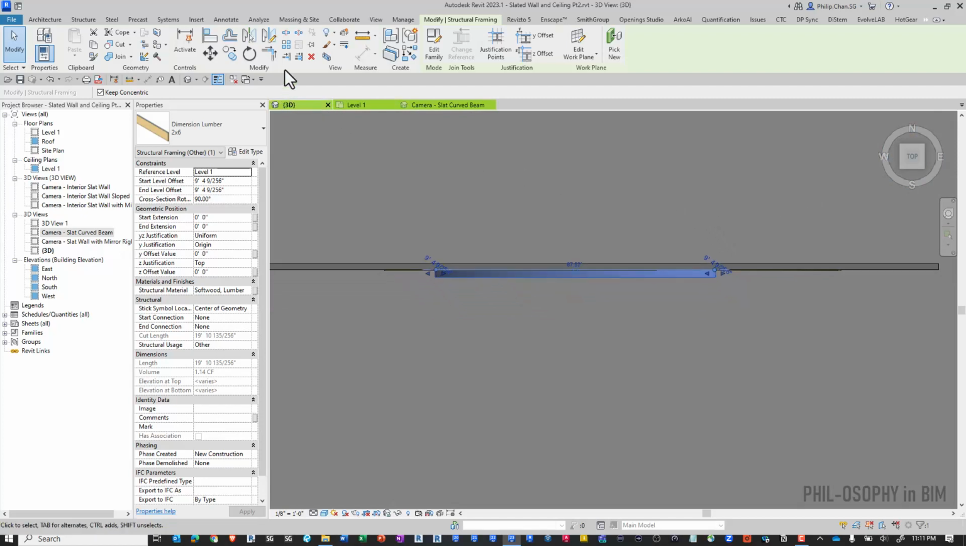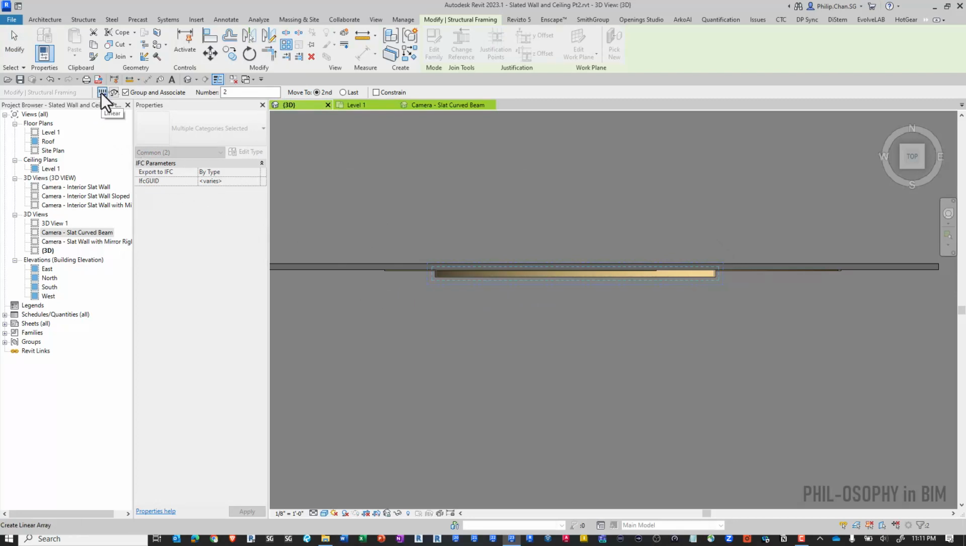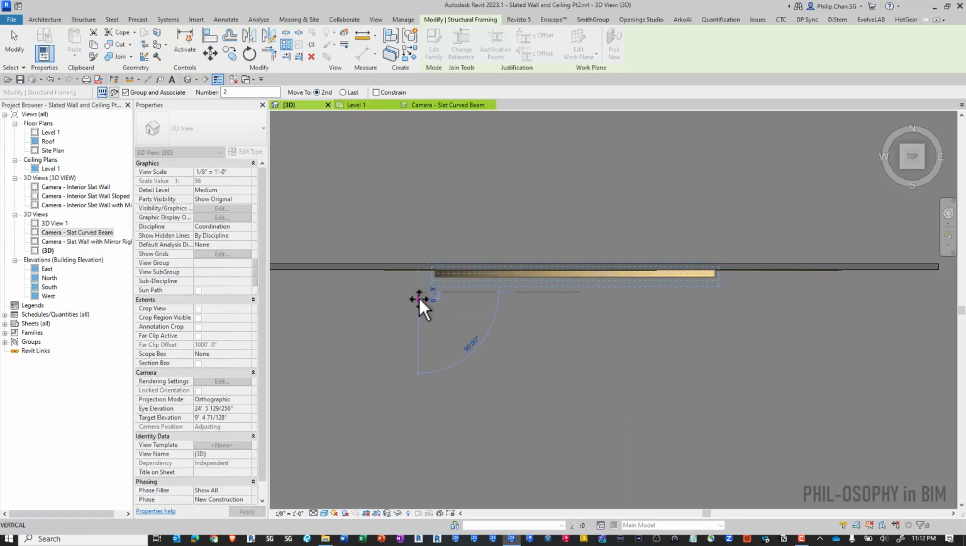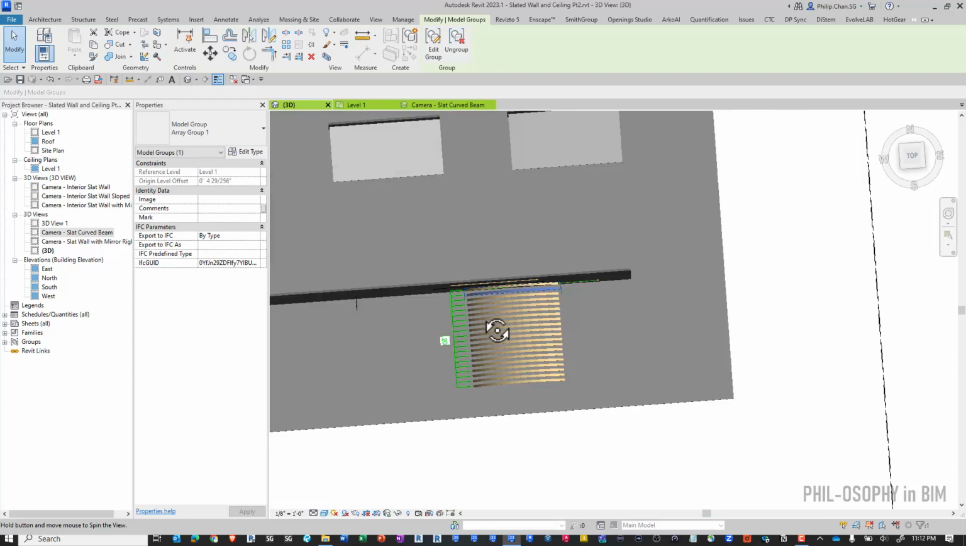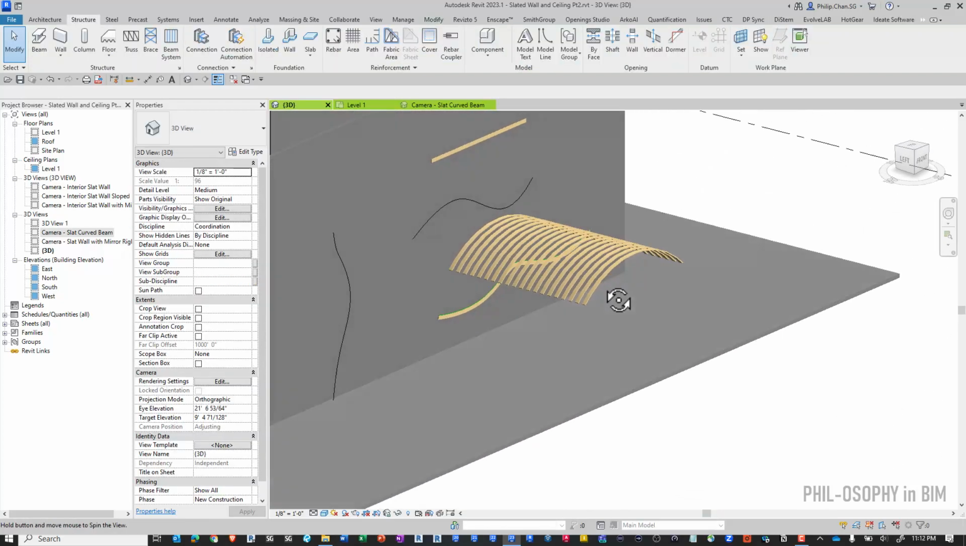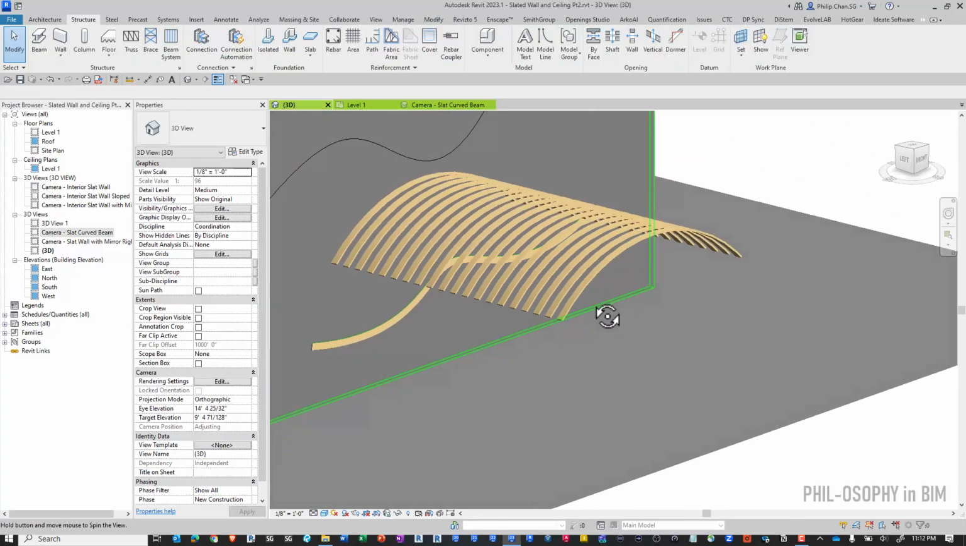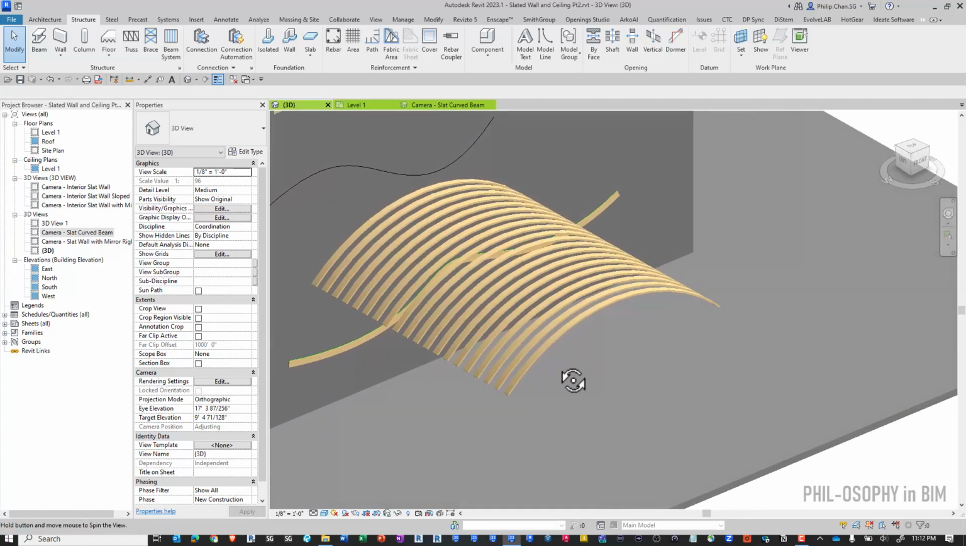I'll be using the linear array, using the second option, and simply making an array of this beam. Let's just do 12 inches on center, and I'll have, for example, 20 of them. Just like that, you can see that I'm quickly forming a curved slatted beam group.